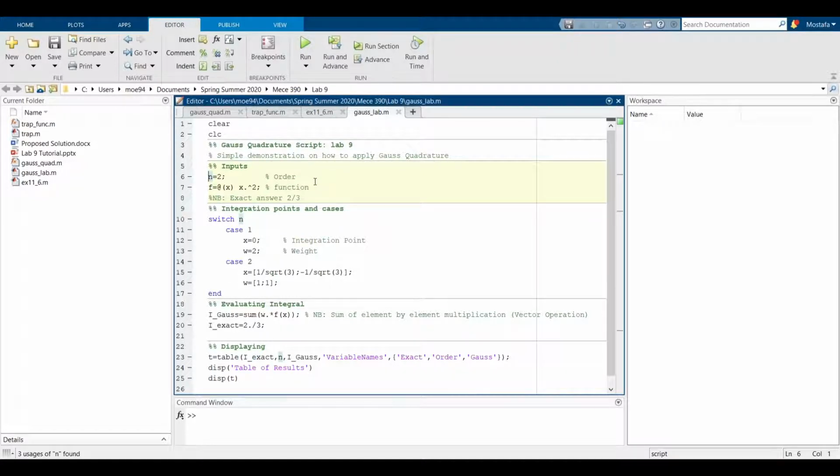So you start off by defining your inputs, which is in this case the order of the number of integration points. Here I'm using an order of 2. And you need to define your function, and I defined it as an anonymous function. In this example, I'm using x to the power of 2, which is x squared. And you should note that the exact solution for this integral would be equal to 2 over 3. So I'm simply performing the integration from -1 to 1 of x to the power of 2.